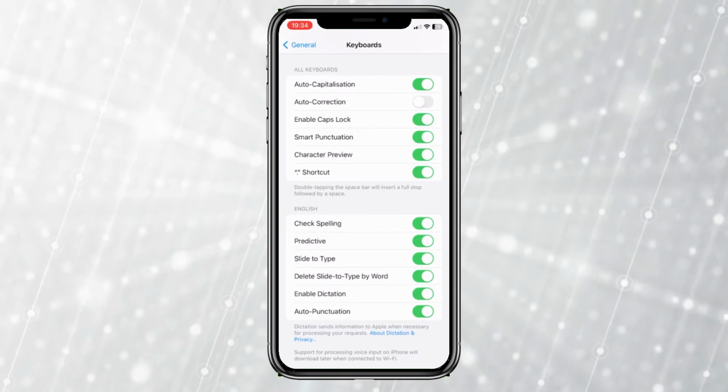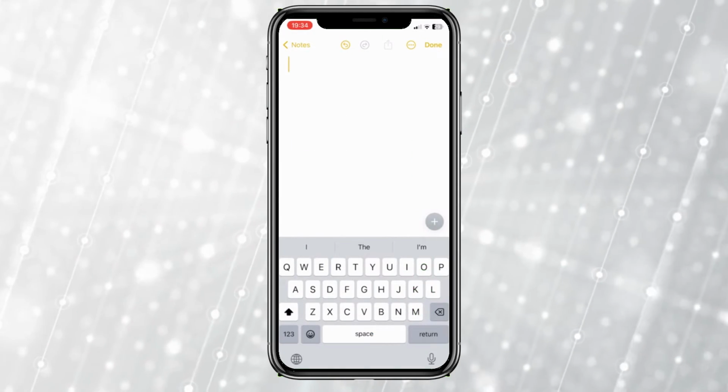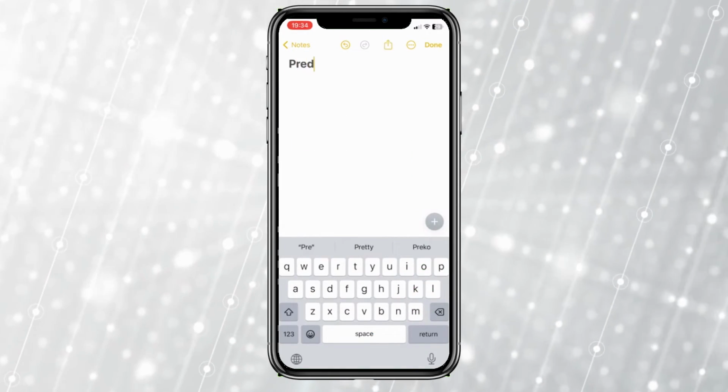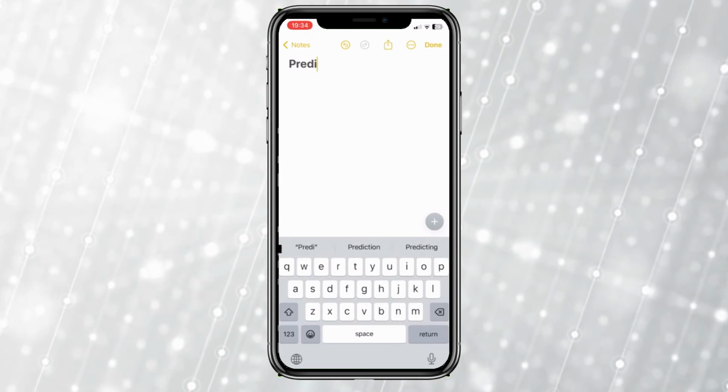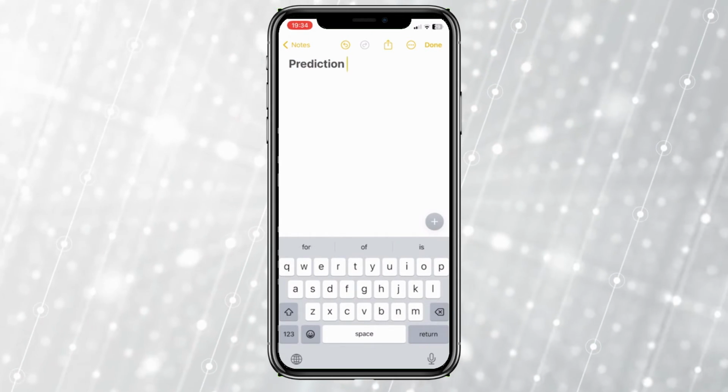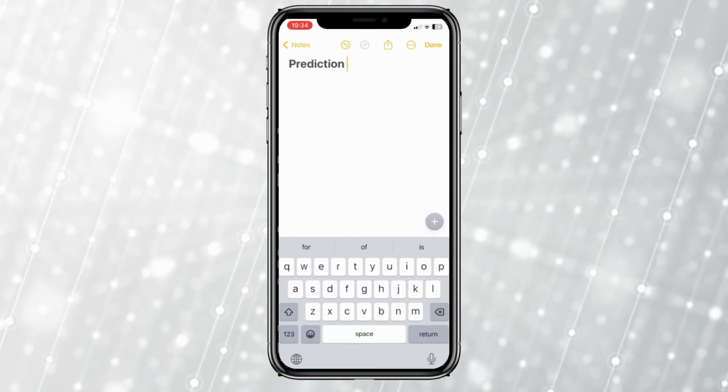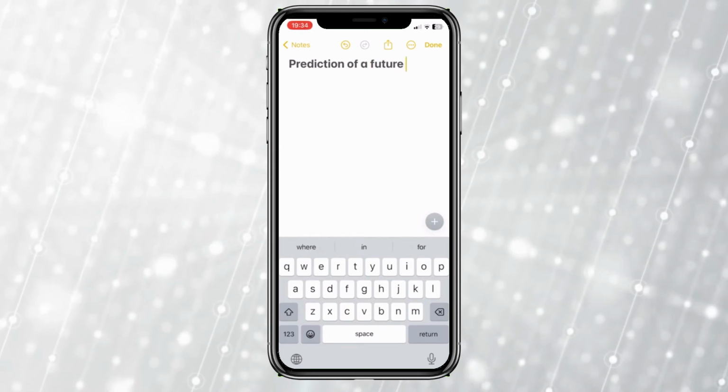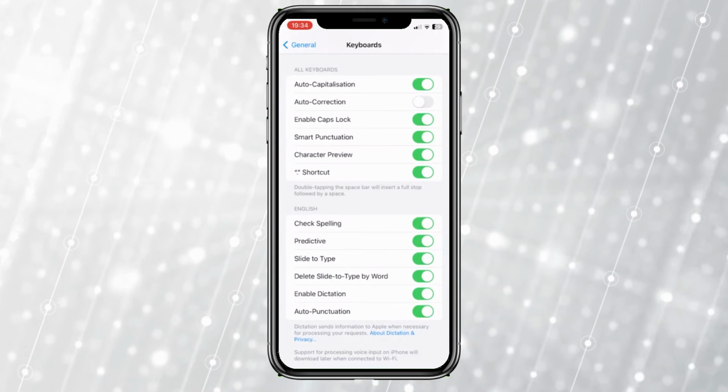If you don't know what it looks like, I'll show you now. The predictive bar is located above your keyboard, providing you with some words it thinks you might type next. You can tap the predicted word instead of typing it. If you don't find this useful, just turn it off using the switch here.